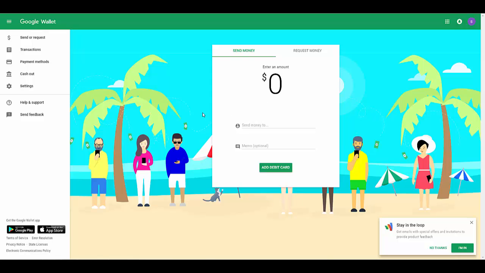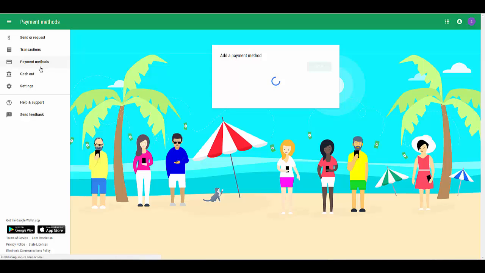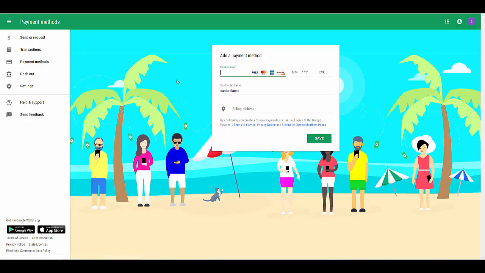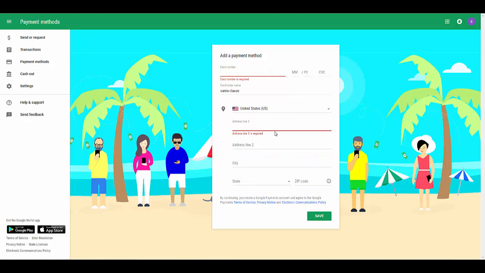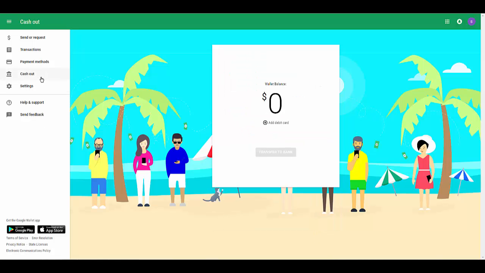You come with this screen. First thing you want to do is go over here to the left-hand side, and it says payment methods. So you add your credit card here, your credit or debit card. Well, I suggest using a debit card. That way it can be transferred into your account. And then you do the billing address, as usual, and hit save. And that's how to do payment methods and cash out.